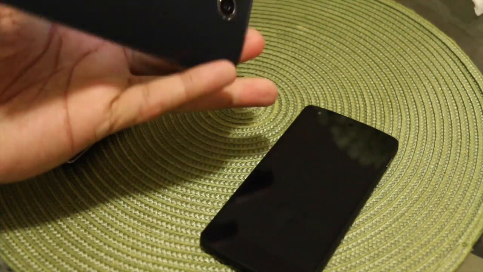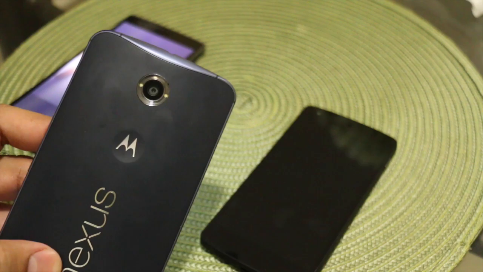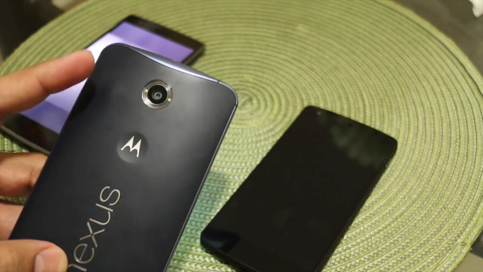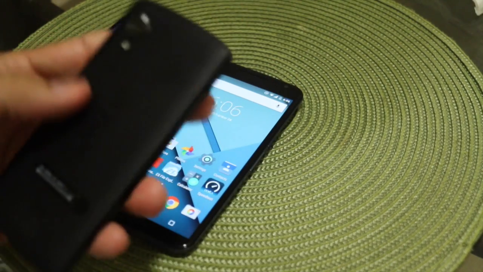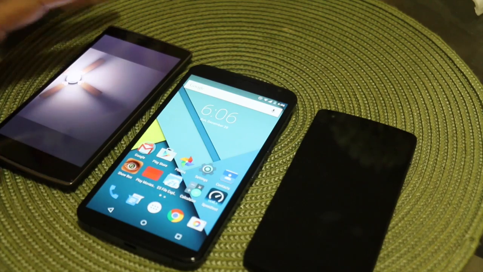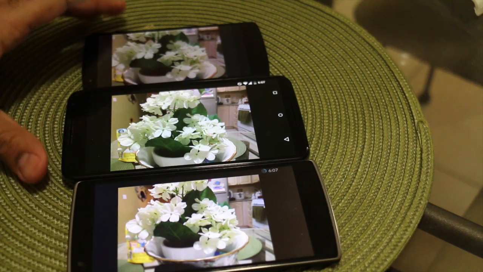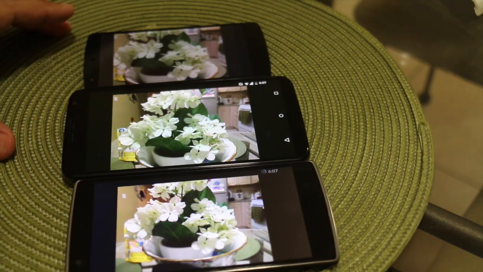Nexus 6 has 13 megapixels in the back as well. Yeah, as you guys can see, it's a big sensor there, and with the ring flash from Motorola, dual LED. Nexus 5, I believe it's 8 megapixels. That was the comparison of the camera, and I took some pictures. Nexus 6 has the best quality in terms of taking pictures and videos.